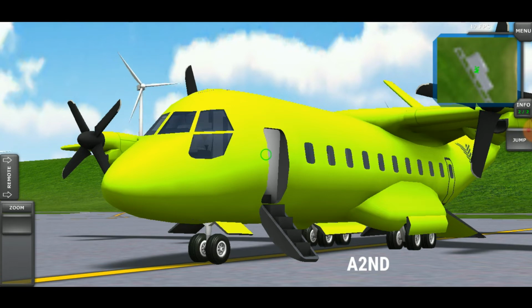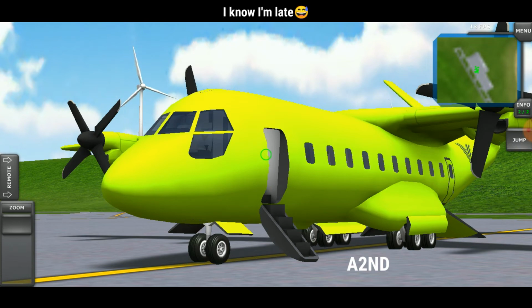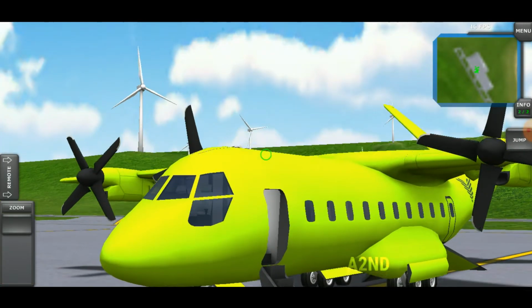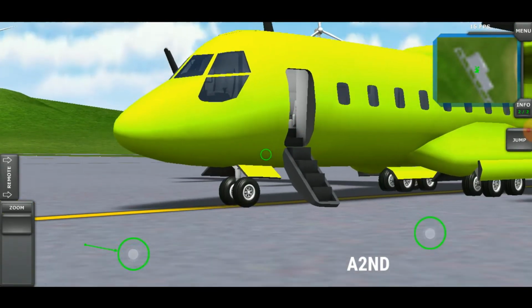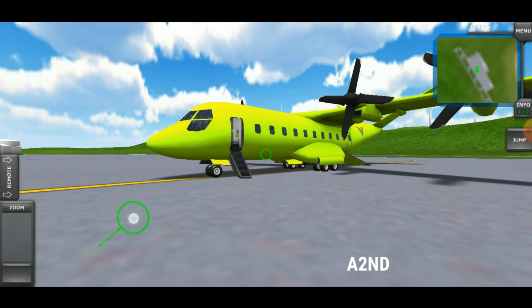And today, we're gonna try the hoist feature in the game. I haven't tried this feature yet, so I'm gonna try it right now and also show you guys how this feature works, with a bit of information about why hoists are used in real life.